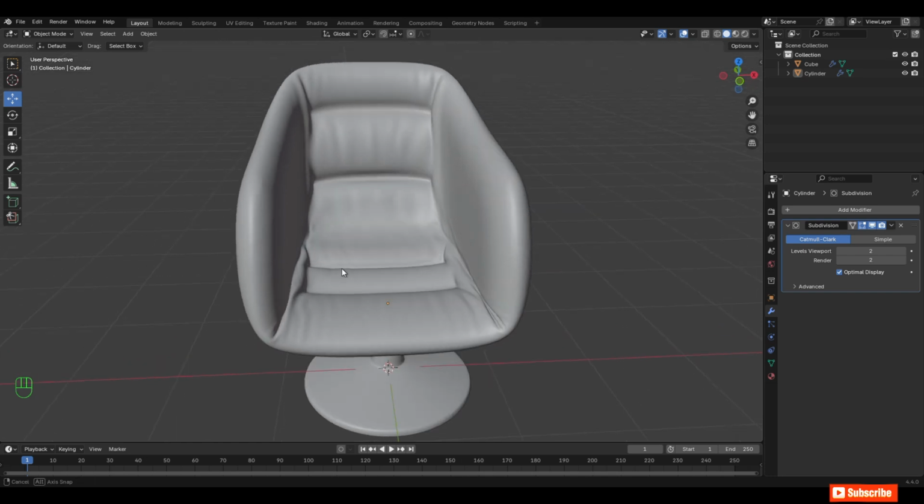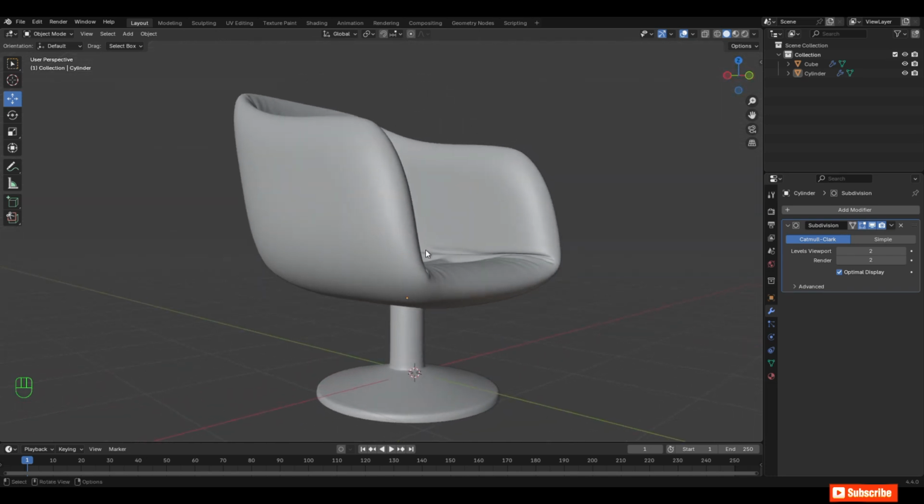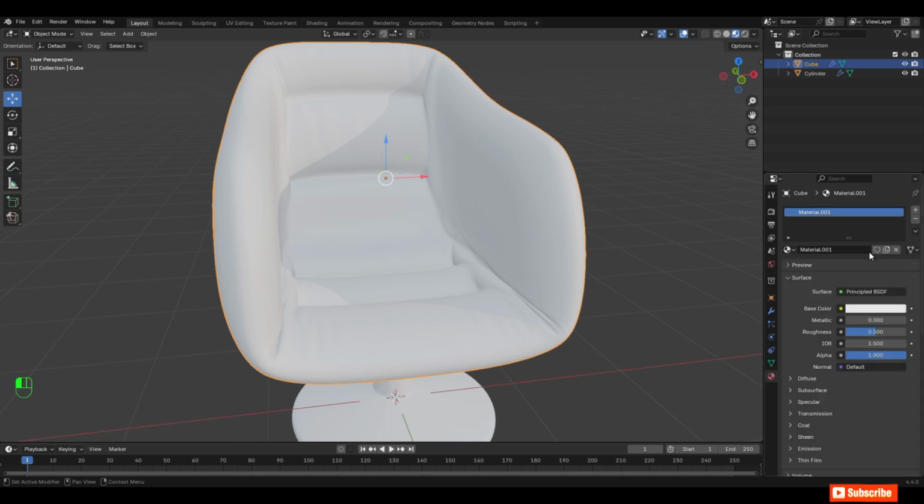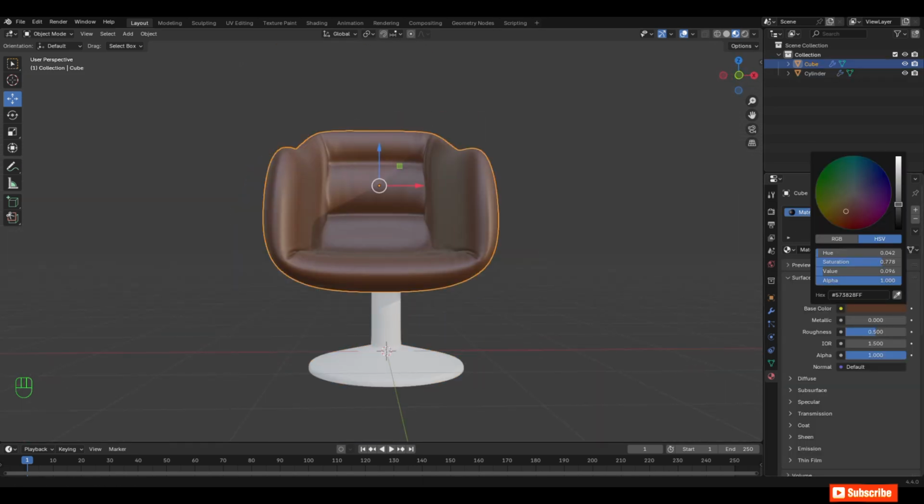So the next thing we're going to do is to give this a material. So let's switch to material previews. So we're going to be giving this a very simple material. Let's go to our materials tab and let's click on new. Give it any of your desired color.